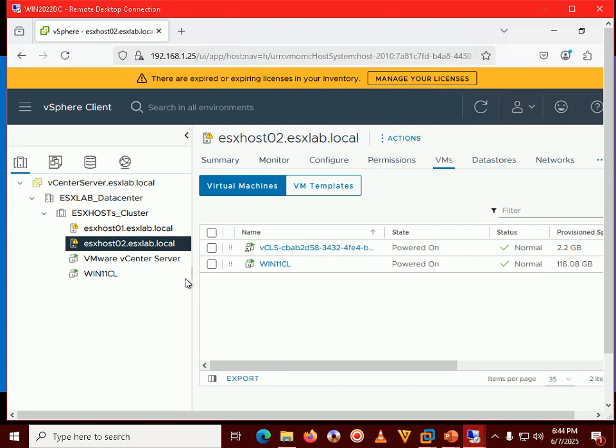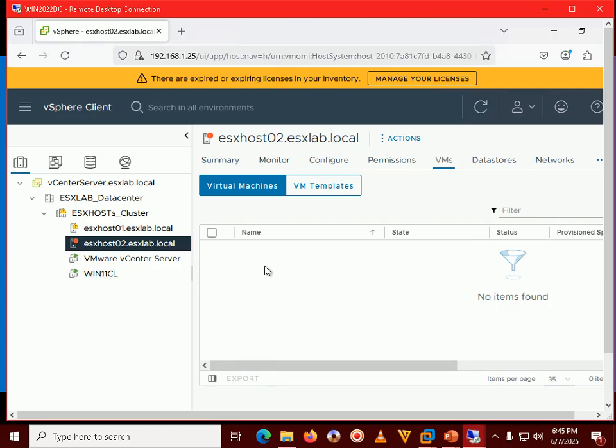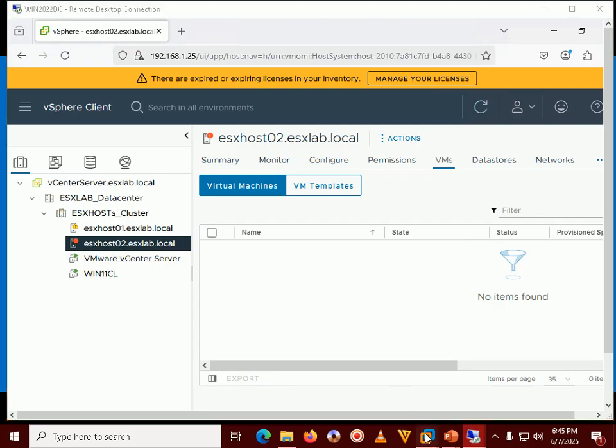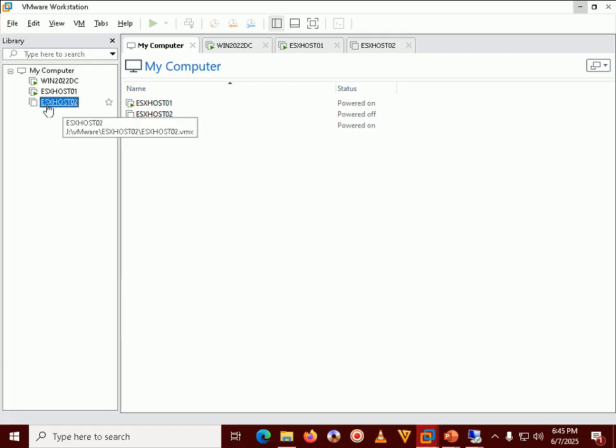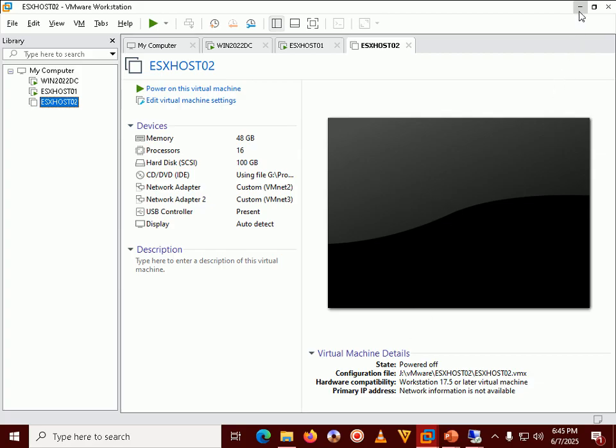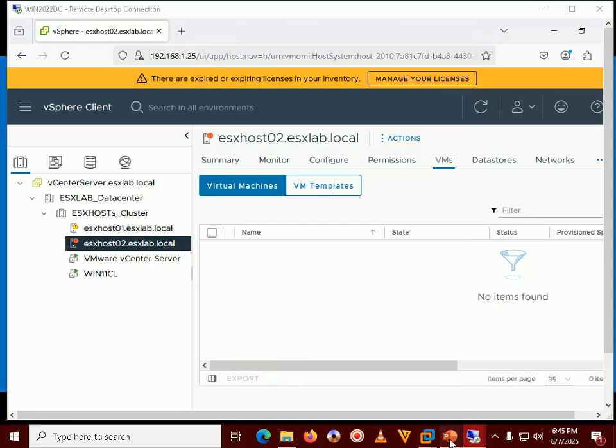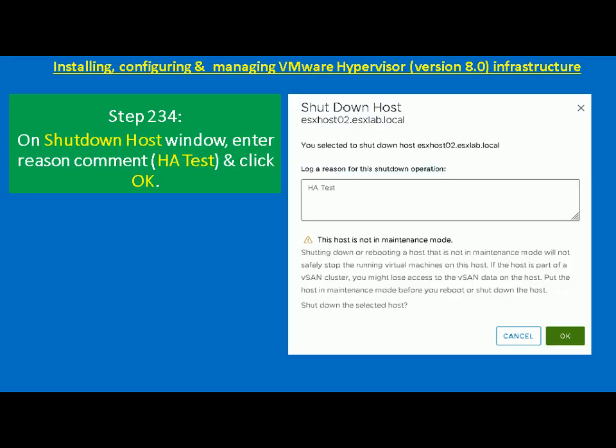And now our ESX host 02 is getting shut down. Now you can see the ESX host 02 is showing the red mark, and both the resources hosting on this particular host got disappeared because this host itself got shut down. Let's come back to our VMware console also, and you can see over here this ESX host is off now. Now let's see what happened to our Windows 11 CL, but before that we will go back to our PPT.